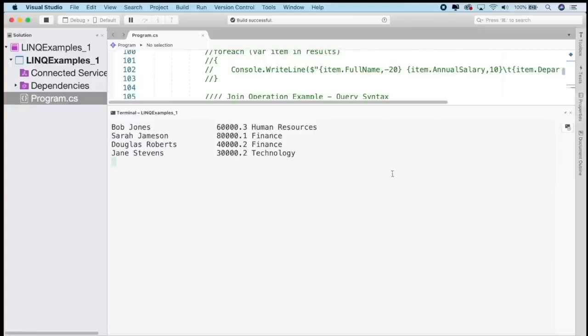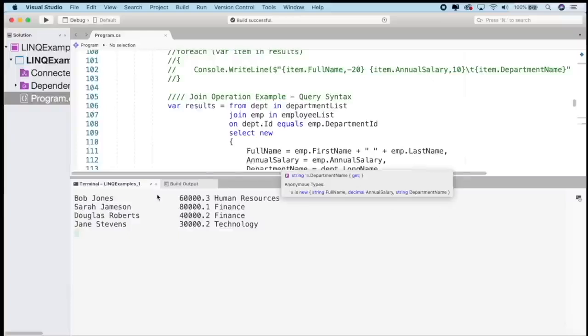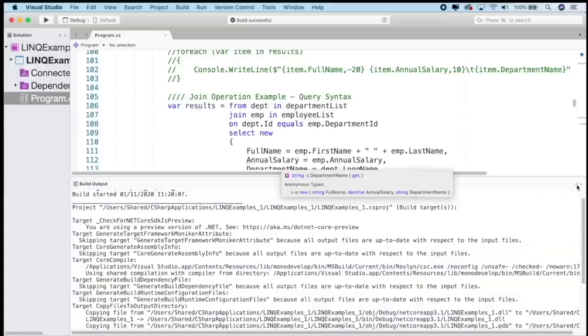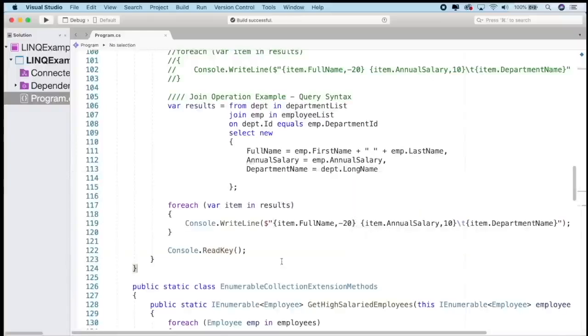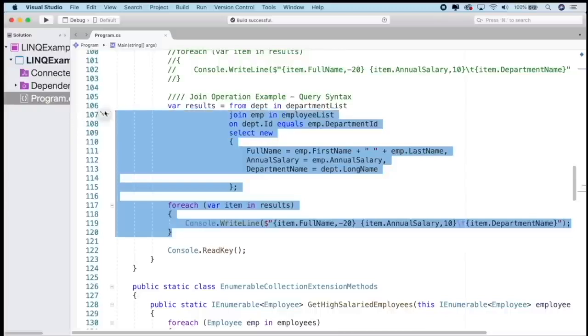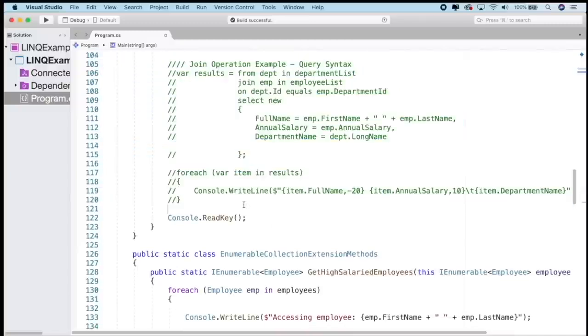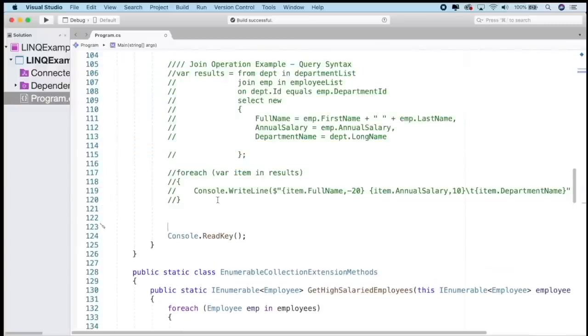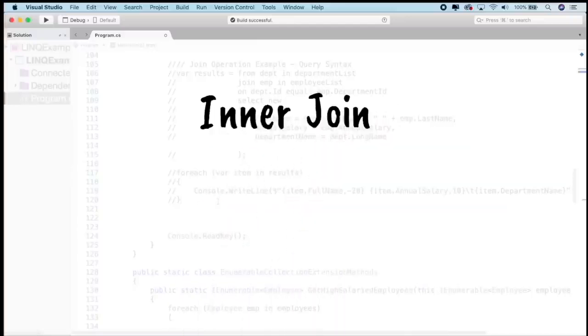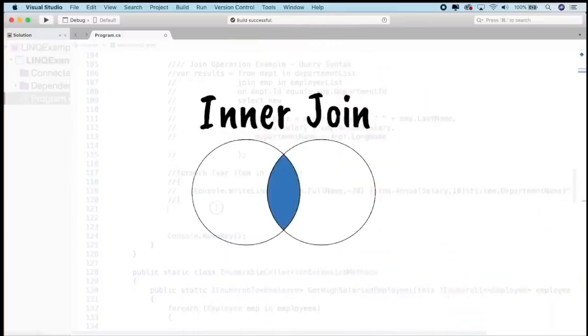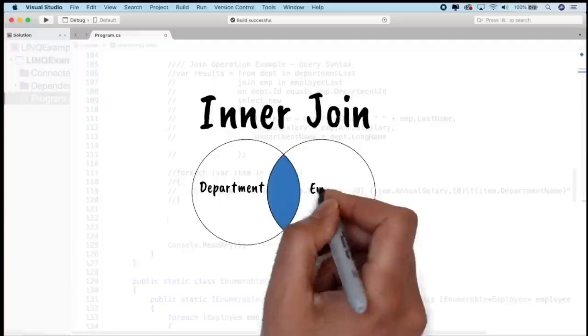Great. So let's look at the group join LINQ operator and why we might want to use the group join operator in our LINQ queries. We have just performed an inner join using the join operator. This query will only return those records based on the ID property of relevant objects of the department type in the department list collection, matching with the department ID property of relevant objects of the employee type in the employee list collection. Diagrammatically, an inner join query can be represented like this.